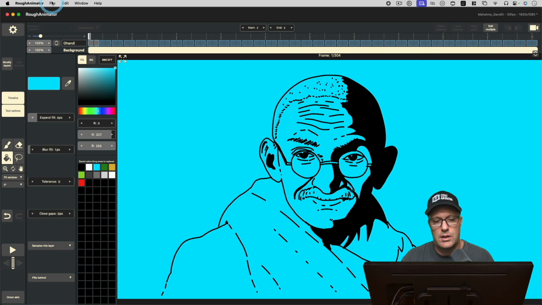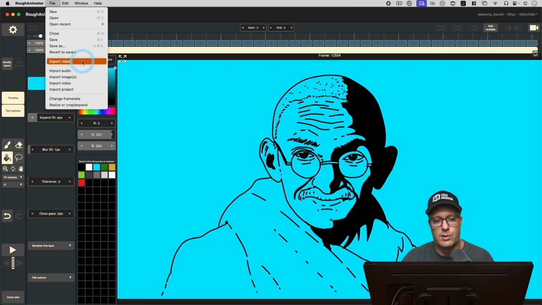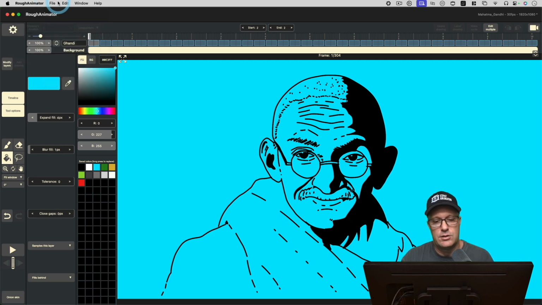So it would just be nice to be able to export the layer that I'm on. File, export image, or export PNG is kind of what I would rather want, but maybe JPEG or some other option would be nice. But that's my feature request. Again, it's just to make my workflow a little bit quicker. It's not like I can't already do this, but it would be nice to see that in a future update of Rough Animator.